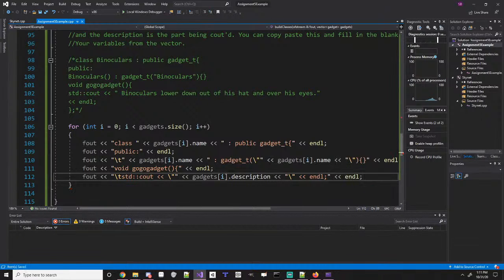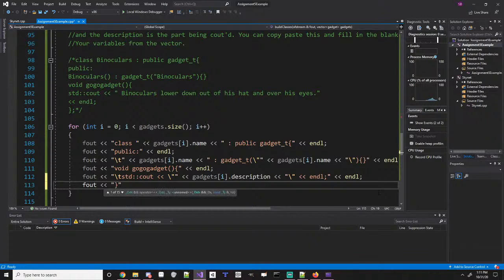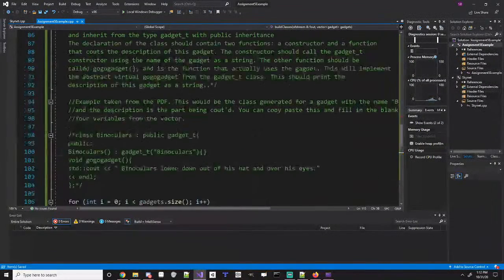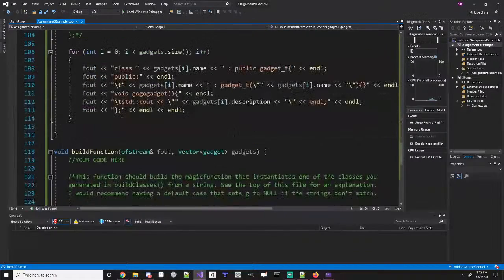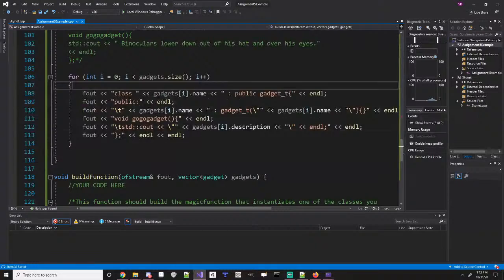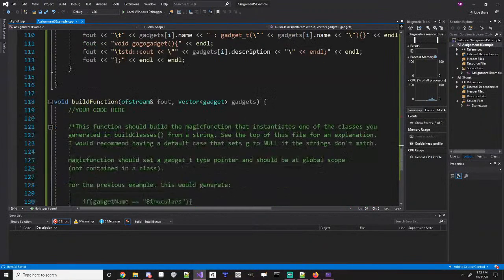That should be these two lines, and then we just need to put the close part to the class. So f out, and then we'll just put the closing brace, semicolon, and that should be it. I'll put an end line, if I can spell it right. Okay, and hopefully that should work. So that should be the build classes function, and then the other one's going to be pretty much just the same thing, so I'm just going to copy and paste this because we need to go through the list again.